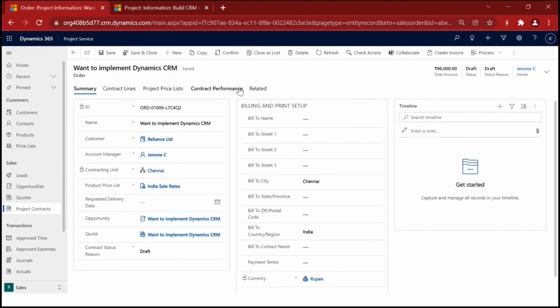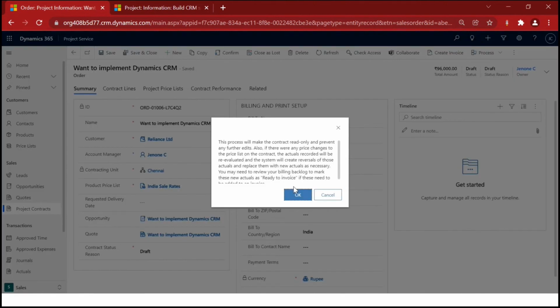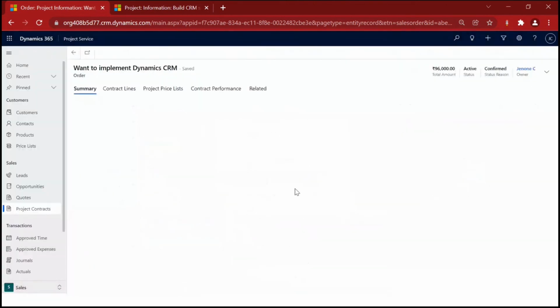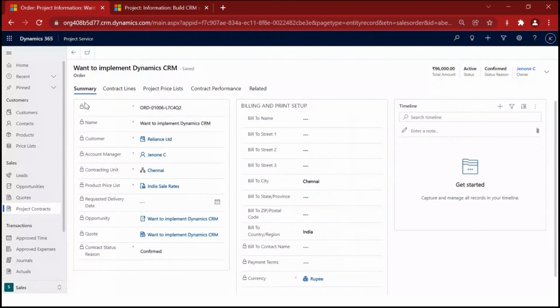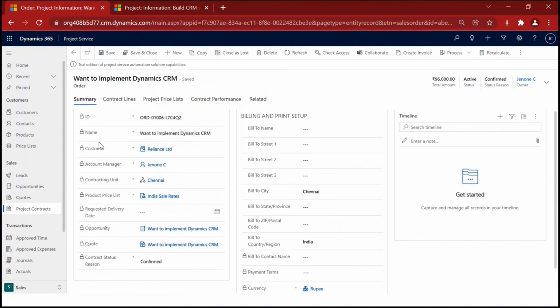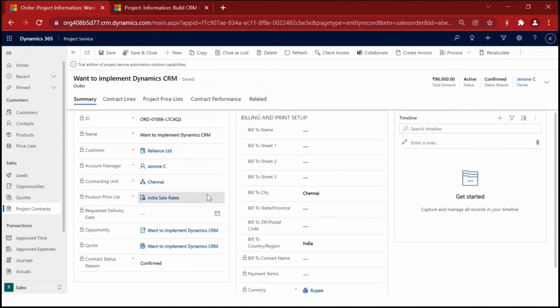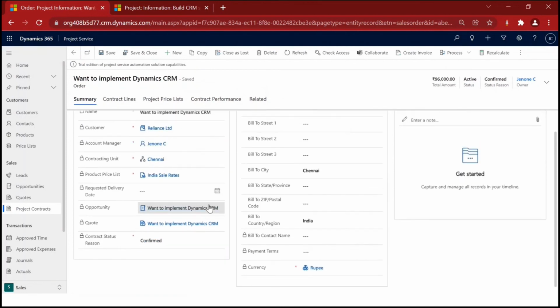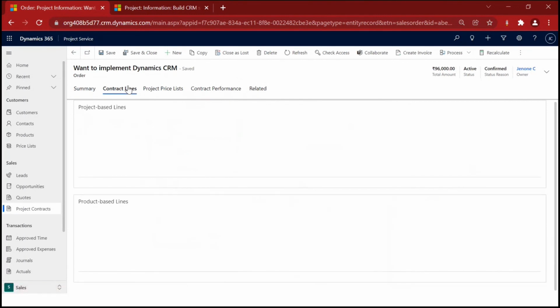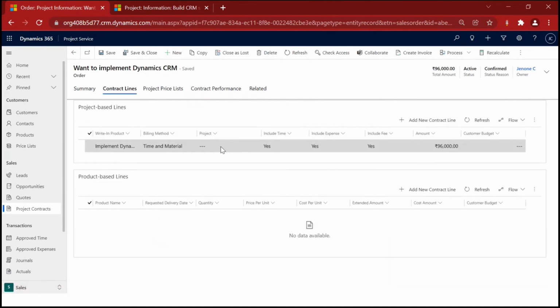Now once our order is ready, we can confirm this order. Here you can see almost all the values have been populated from your opportunity and quote. If I move to the contract lines, I'll have the same record, Implement Dynamics CRM, and the amount is also 96,000.